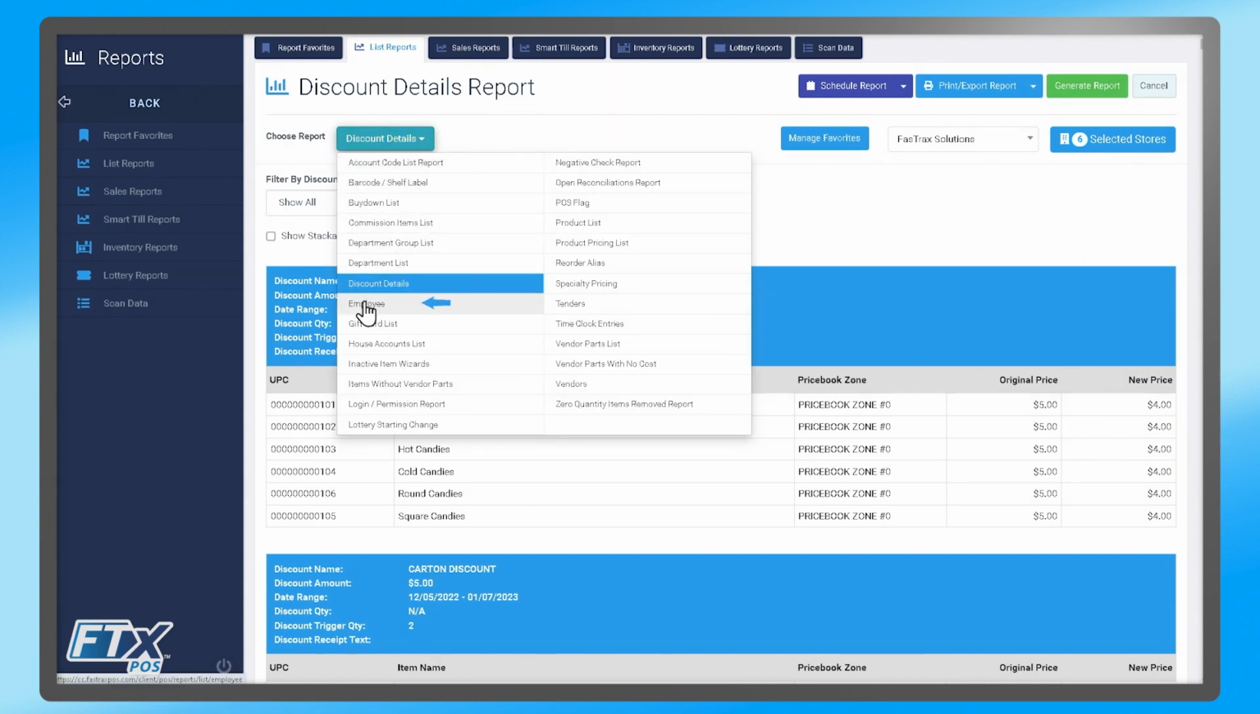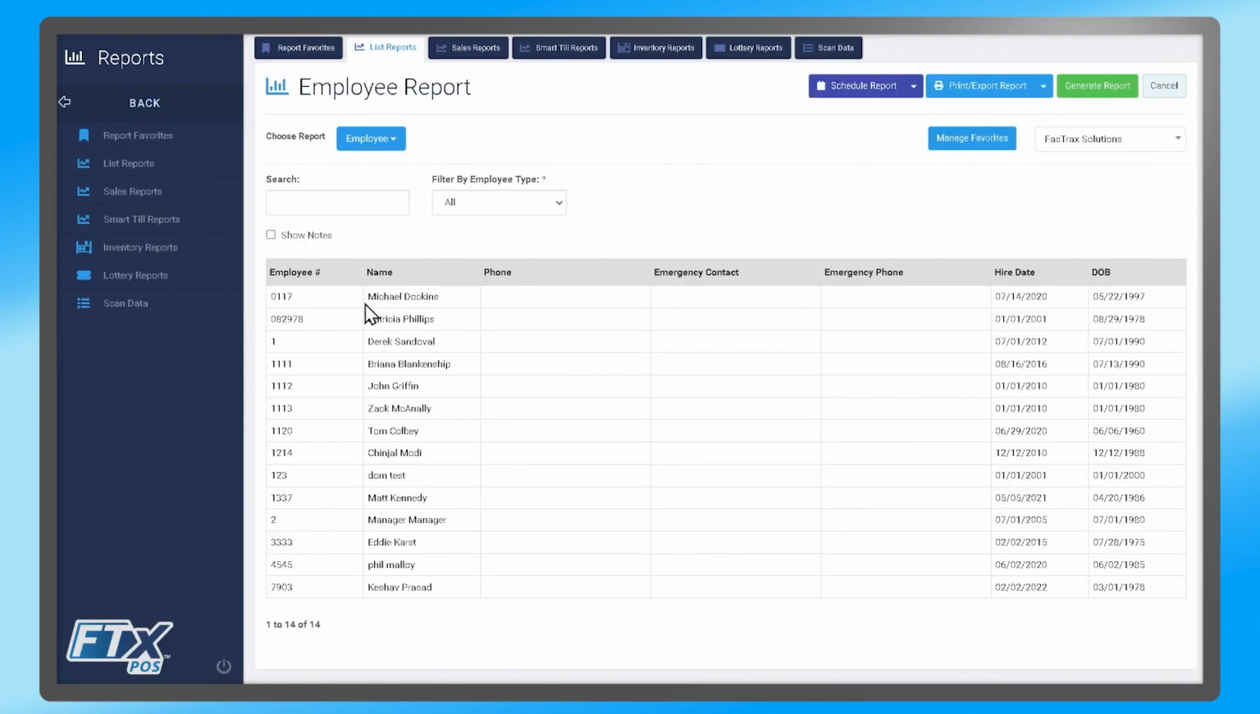Our next report is going to be the employee report. This is another one that by default, you don't have to actually put anything in. It's going to give you a list of all your employees. You do have the ability to search, and you do have the ability to filter by employee type, all, active, or former. You also have the ability to show notes.